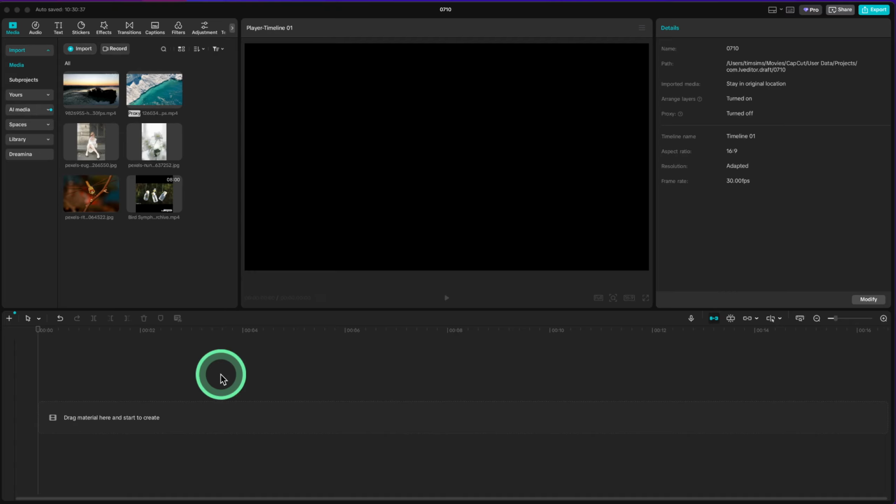Layering determines the visual order of elements in your project, and getting it right can elevate your final product from good to outstanding. So let's dive in and see how you can easily adjust the order of layers in CapCut to achieve your desired look.